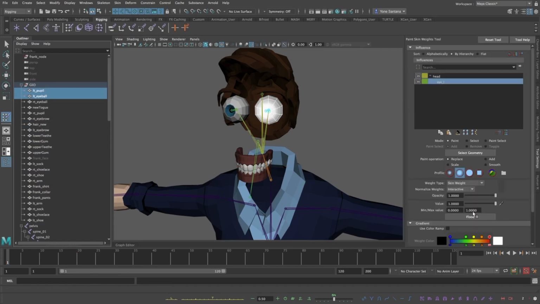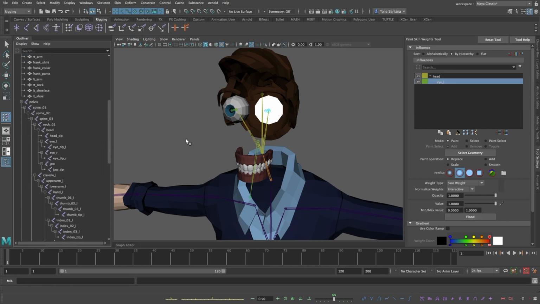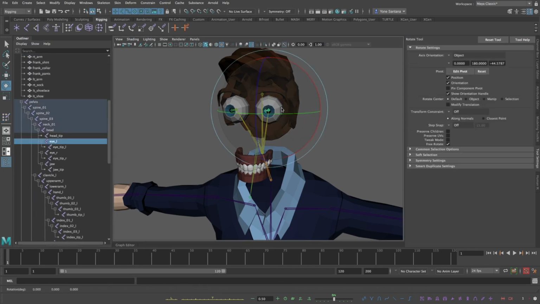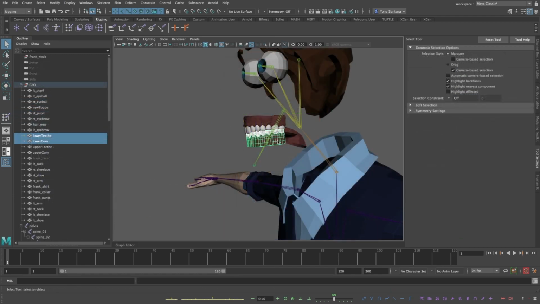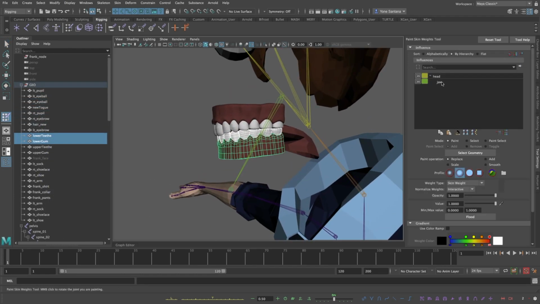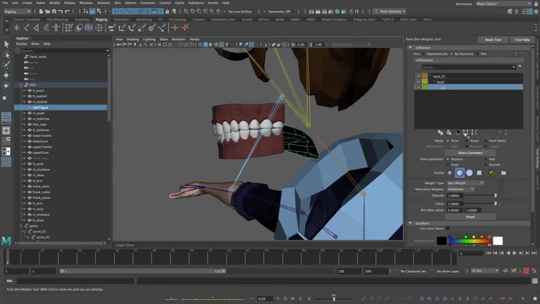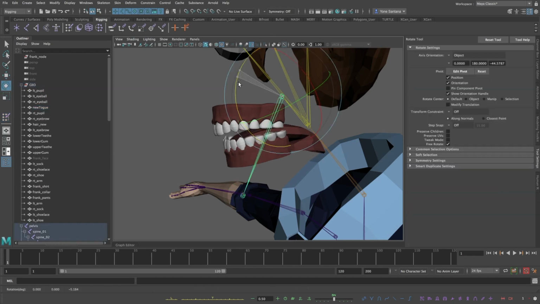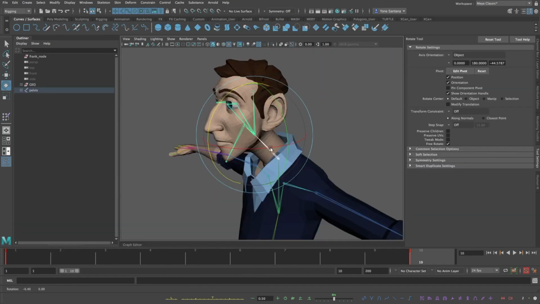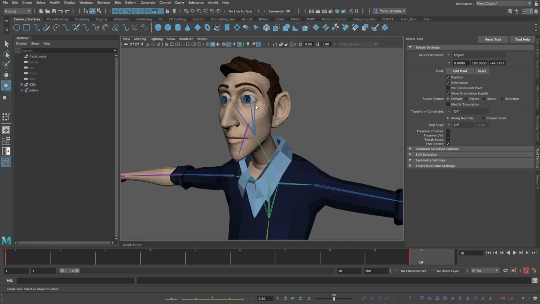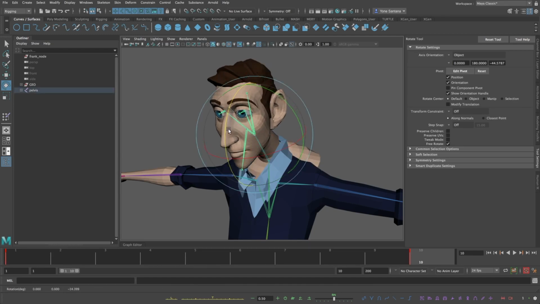I'm going to weigh each one of the eyes to the eye joint so that I can animate the eyes by rotating those joints, and I'll also weigh the lower teeth and the tongue together to the jaw joint. Coming over to the head geometry, I'm going to have to share the weight between the neck and the head joint.